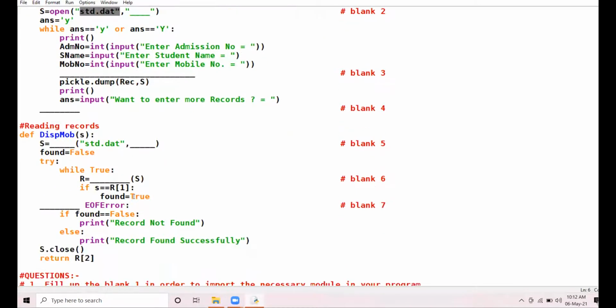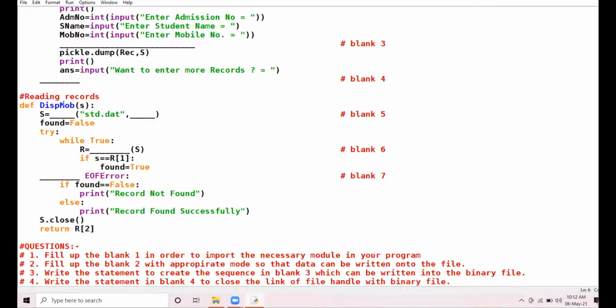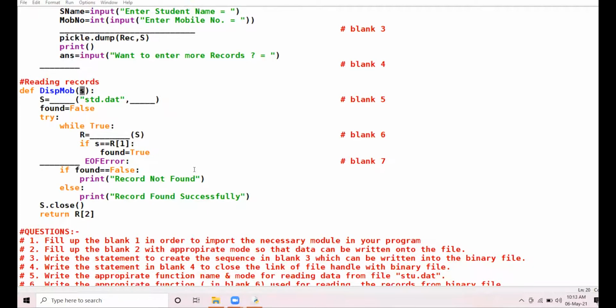Clear? Then we have one more function, display mobile. In this we have passed s as the parameter. S actually is the name of the student. Whosoever name you pass as the parameter, the mobile number of that child will be displayed. You pass any child's name as parameter, and accordingly the mobile number of the concerned student will get displayed. Got it? So here you have a few questions.